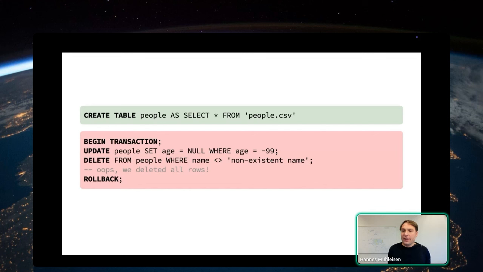And now we run another transaction because we now maybe want to modify this data a bit. So we start a transaction. We say, for example, we update the table to remove all the values where the age is nonsensical, minus 99, because that actually means NULL. And now we run this delete where the name is not equal to a non-existing name, and oops, we just deleted all the rows in this table.